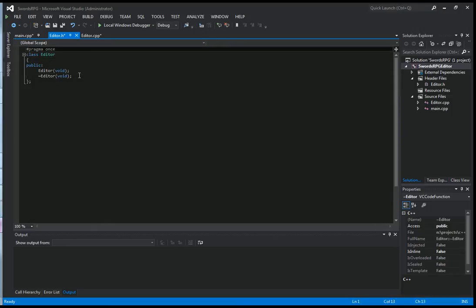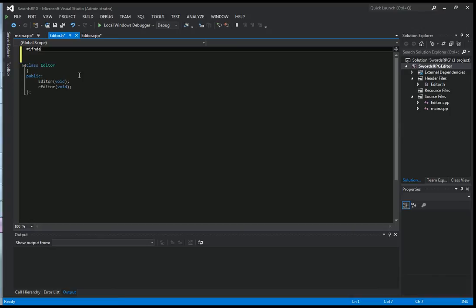Now, I don't like this. This is not technically standard. So #ifndef EDITOR_H, #define EDITOR_H, and #endif. And what I just did there was create what we call guard blocks, which is important in linking.